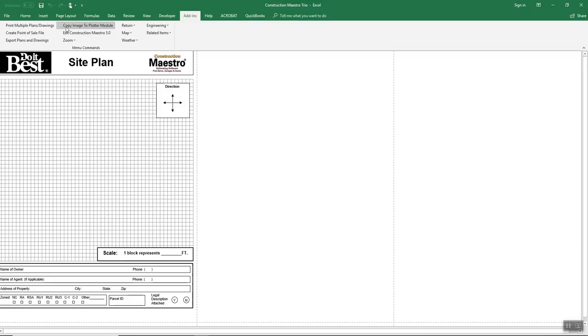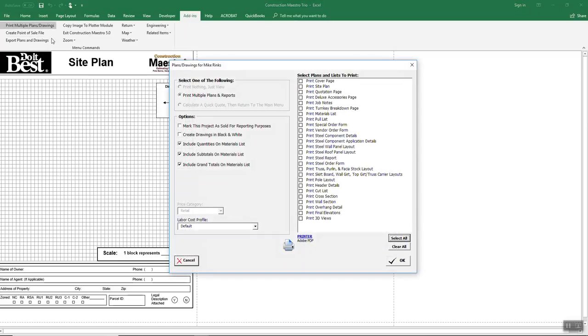You have to have that. It's an add-on, okay? And then multiple plans and drawings, print them or export them. So I'm going to print. I can go in here and select my printer, and you can see the defaults that are automatically selected. If I did not want to show my subtotals on material list, I'd uncheck it, like so, okay? And then you can tell the system what you want to print, and then hit OK and walk away. It'll print a book. Okay?